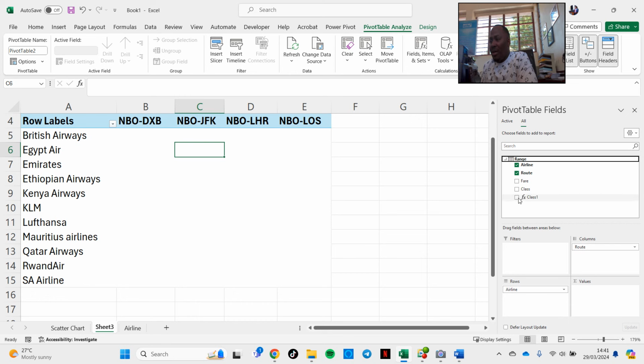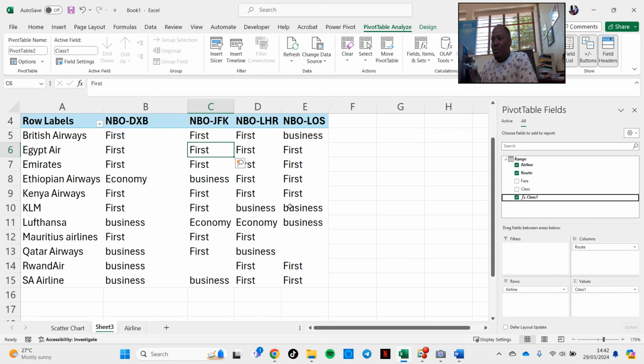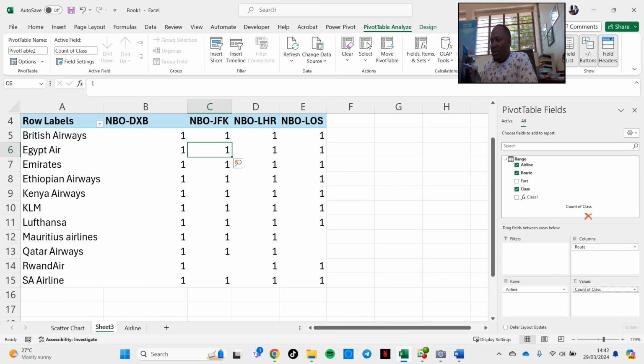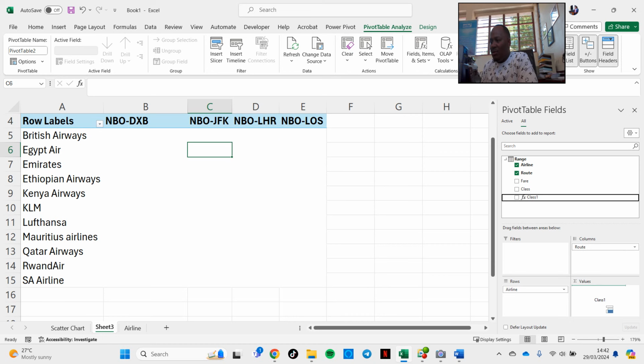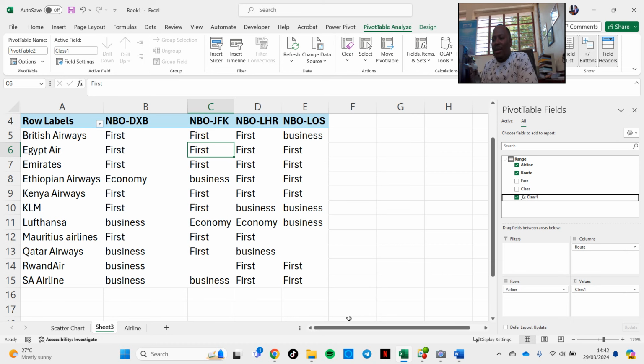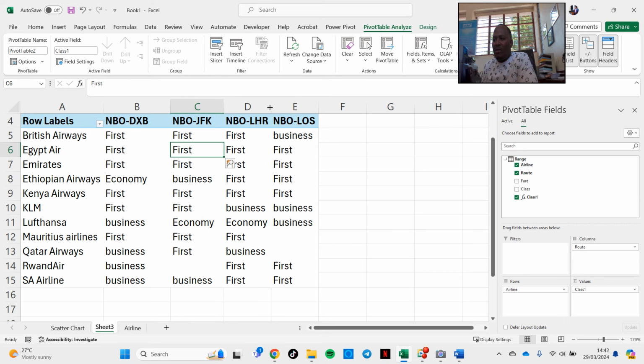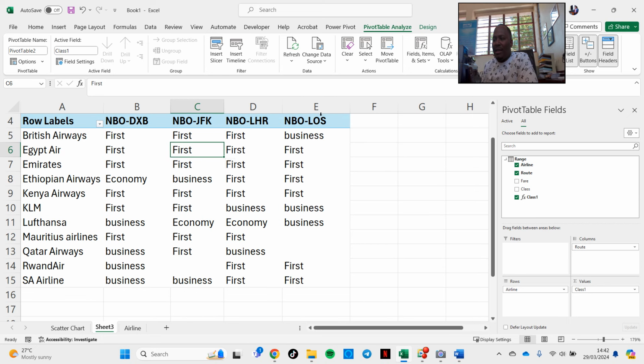So this is what you pull to values. You pull to values like that. Remember when we pulled the class like that, it was giving us numbers. We don't want that. We want to pull these to values. This is now what shows the categories for this. Now you can see we have these categories for the airlines and their routes.